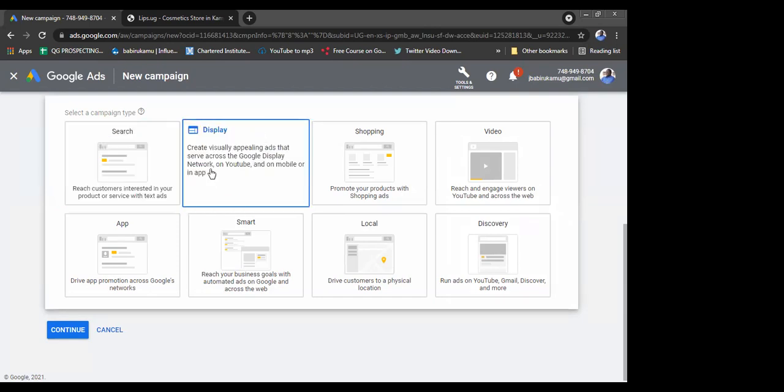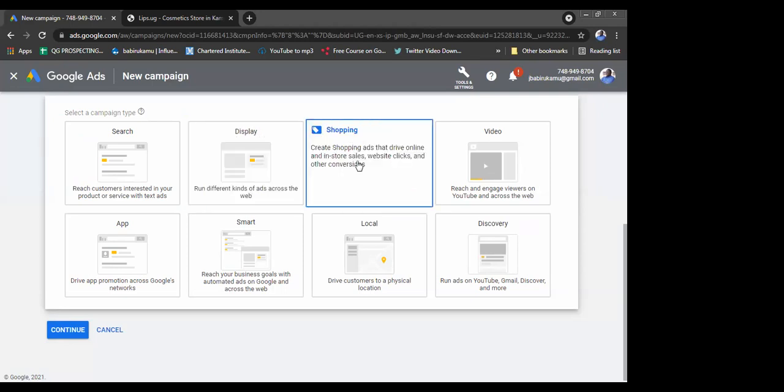Then you can have display ads. This is now like what I've been talking about, where you're advertising on New Vision and all these other popular websites that have Google AdSense on their site. Then for shopping products, you can do this. It's a shopping ad. So it will go in locations where people are trying to do shopping or when people search for shopping.